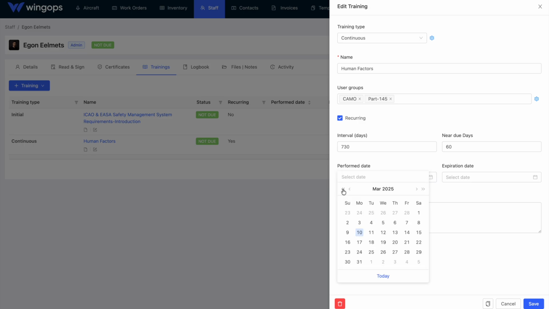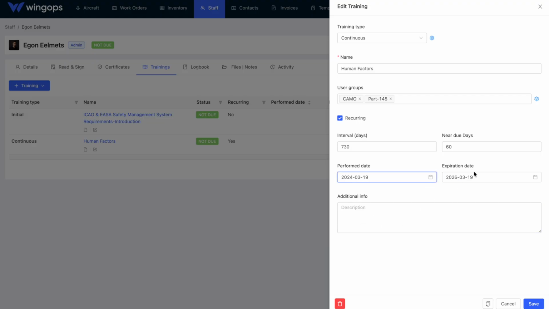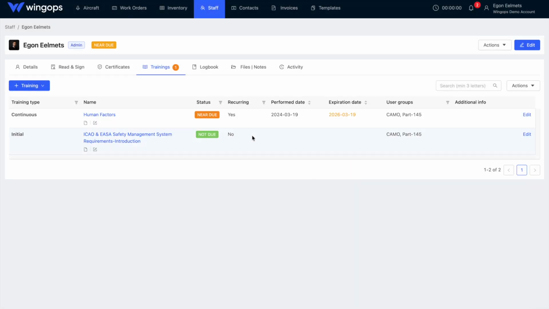When you enter the performed date, the system will automatically calculate the expiration date. It will also show a near due status beforehand if you have configured the near due days field. These personal adjustments will only apply to this employee and will not affect your master template.